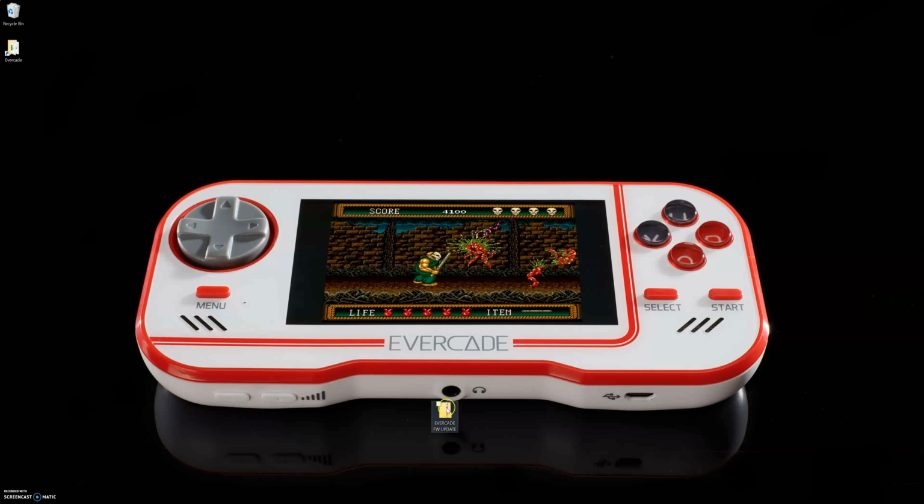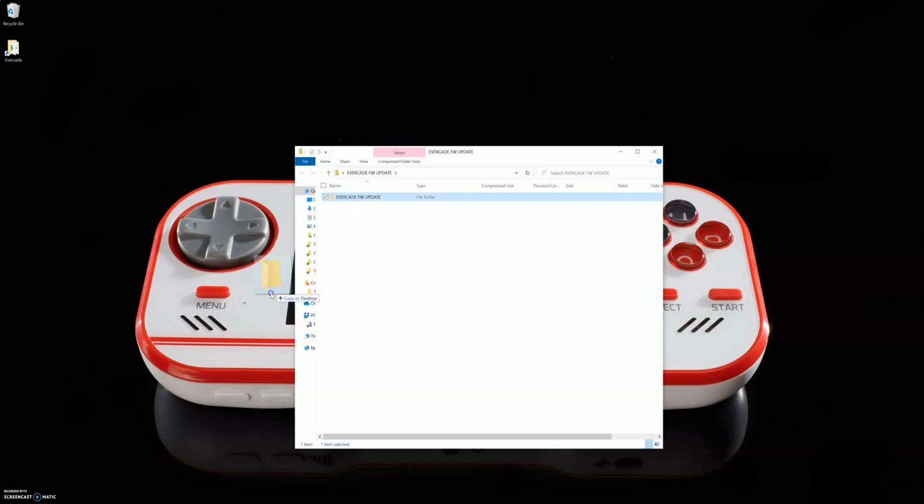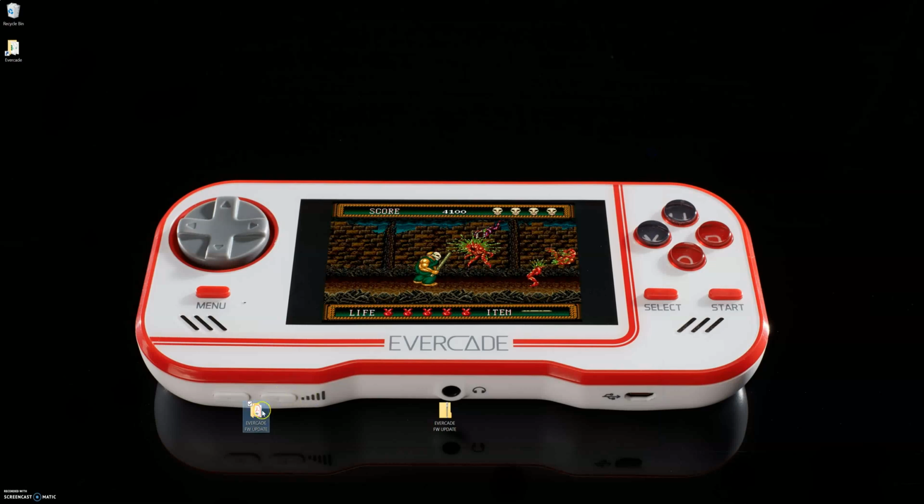Double click the Evercade update zip file. You can just drag that to your desktop. Let that copy and you can close that. Then you get your new folder, double click that.